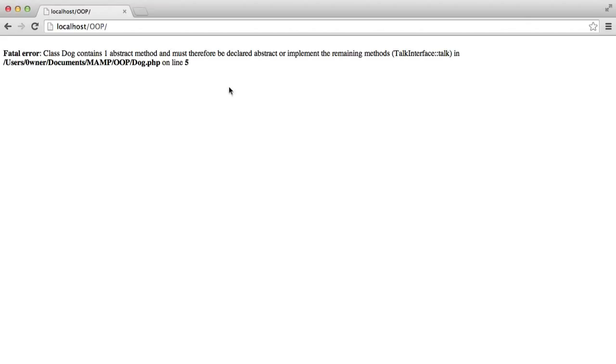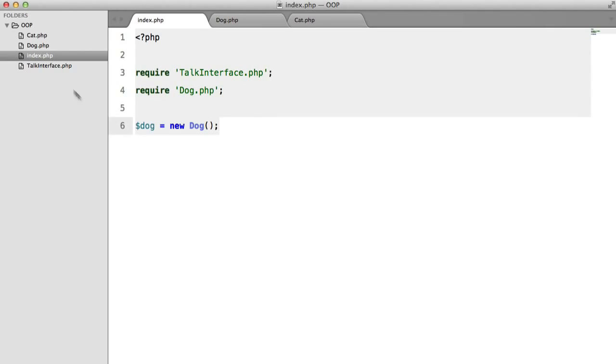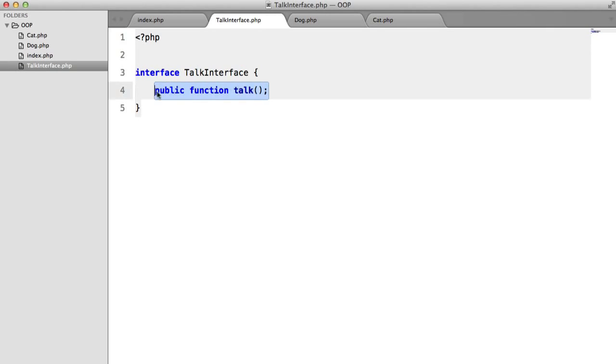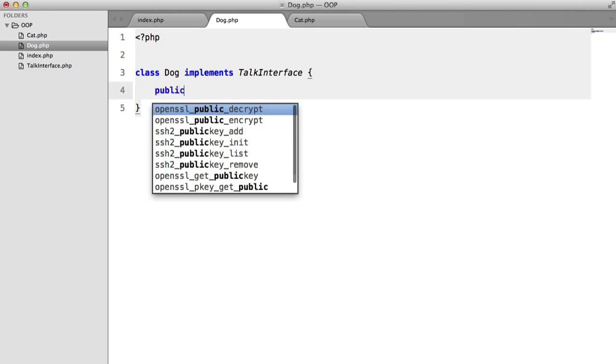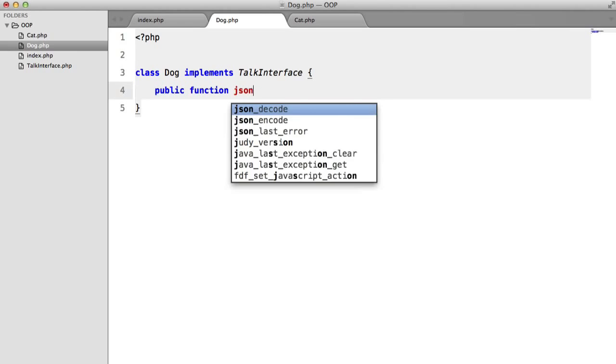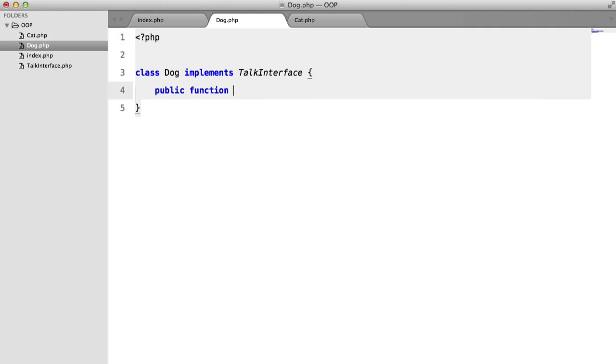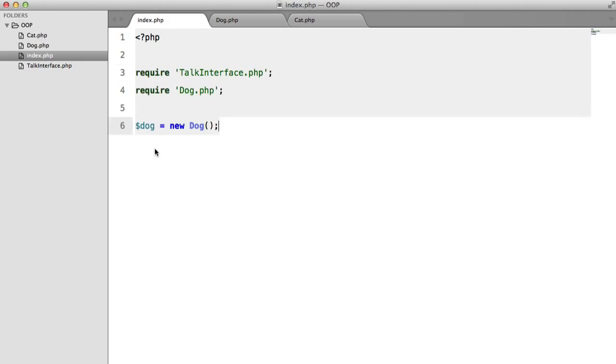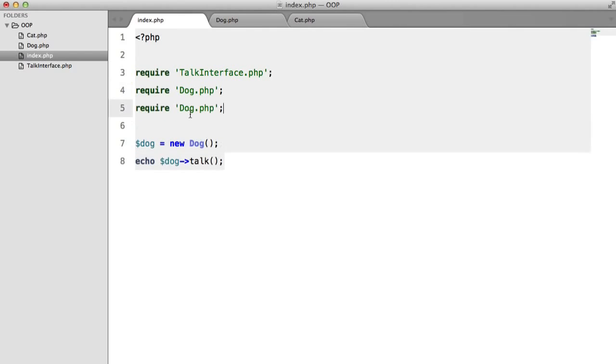Hit refresh and we get this same error. So class Dog contains one abstract method and must therefore be declared abstract or blah blah blah. Implement the remaining methods TalkInterface::talk, which is that abstract method that we created here. So now we need to create that method just like before we created count and jsonSerialize, except this is our own custom interface. So public function talk, and we're going to return woof because that's how a dog talks. So now if we go back to our index and say dog talk, and we have to echo that, we get woof.